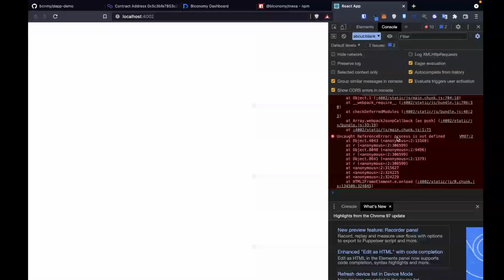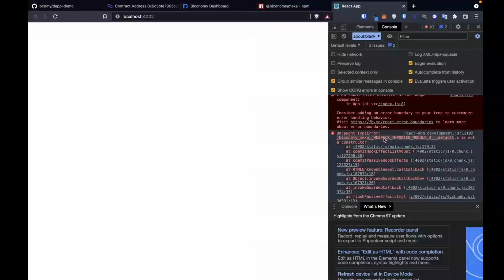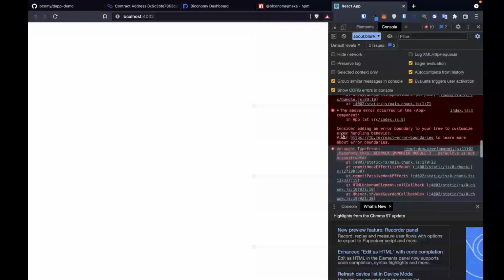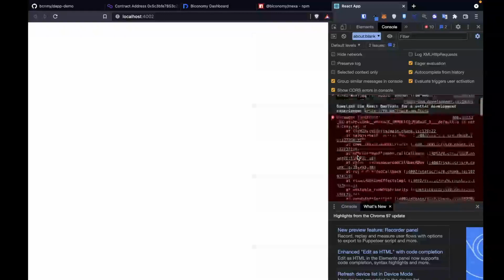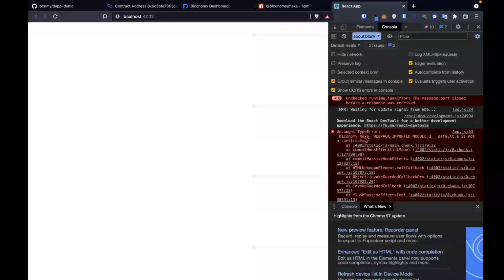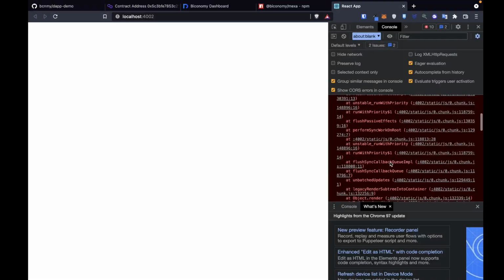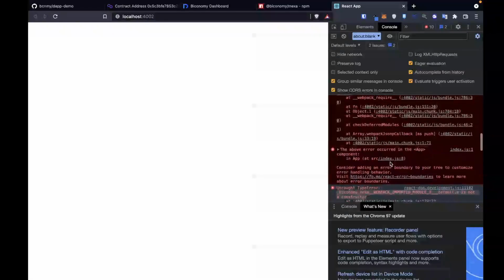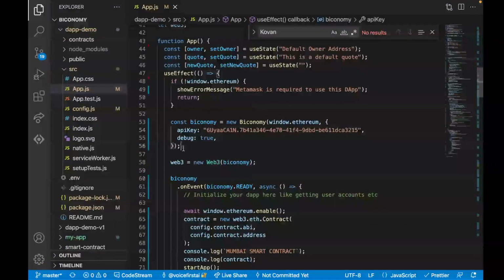Okay, reference error process is not defined. Let's keep looking through these logs. What else we got? Yeah, it does look like we're doing something incorrect with our Biconomy constructor. Looks like src index line 8. Webpack.default is not a constructor. This is all coming from, is it going to give me a line number anywhere? Main bundle, no. So it's got to be right here though. So we're doing something wrong here.